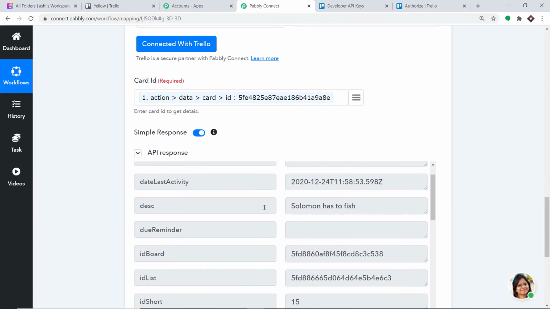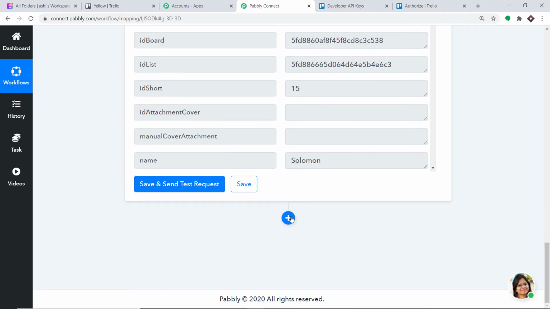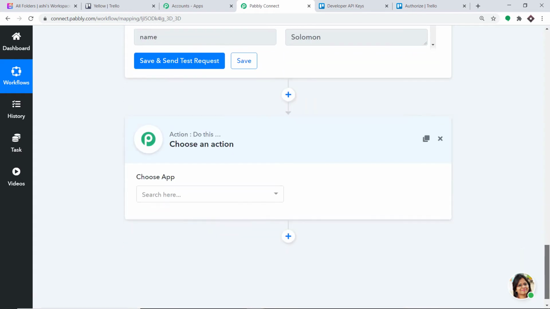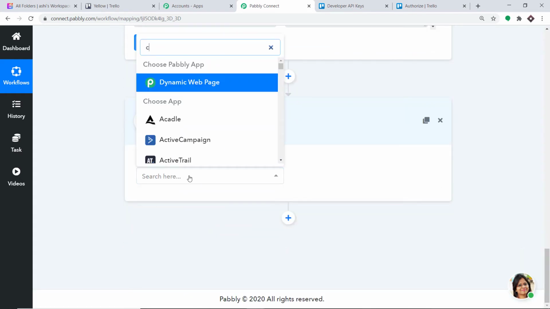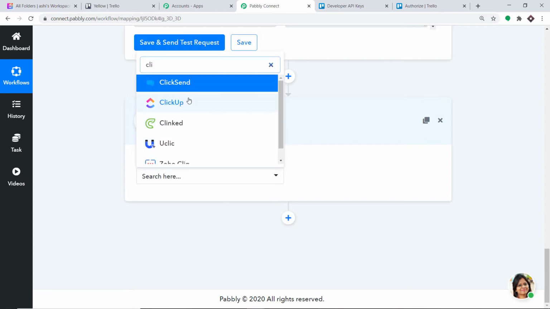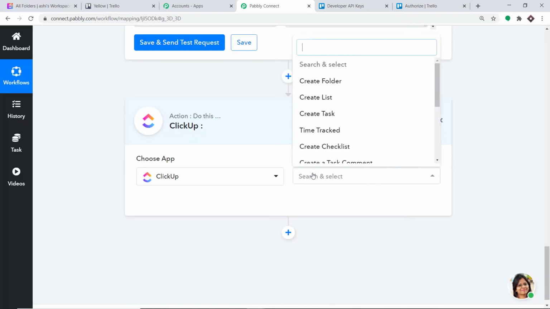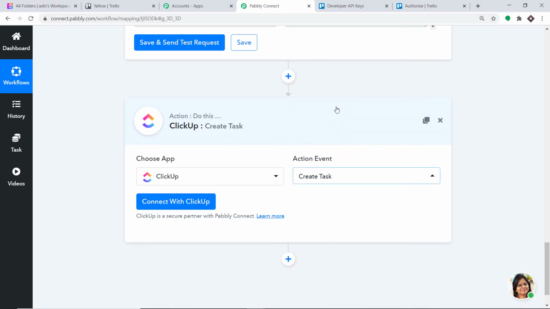Okay, scroll down. And yes, we have got the description: Solomon has 2 fish. Now we are ready to sync all this data to ClickUp to create a task. So just scroll down and click on this button. When you click on this plus button, another action window opens up. In the choose app, let's make it ClickUp. In the action event, let's make it create a task, because that's our idea. We want to create a task.